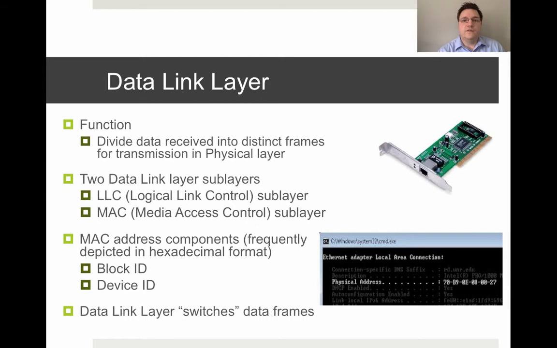Each MAC address is comprised of 12 digits. The first 6 digits represent the vendor, and the latter 6 digits represent the serial number of the device. And at the data link layer, it's important to note that this is where data is switched, and we see the network devices called switches at this layer.